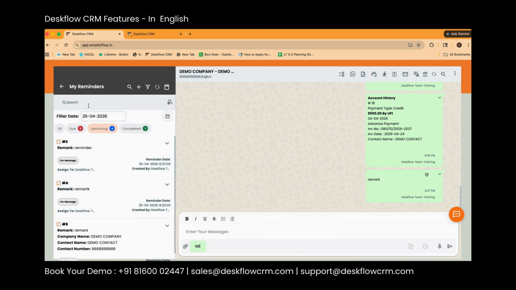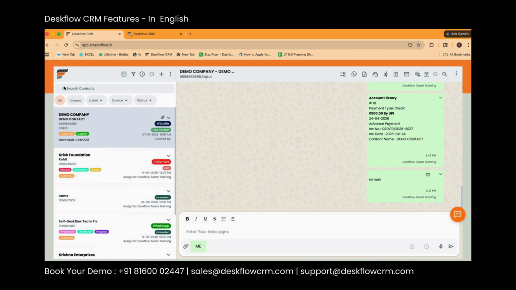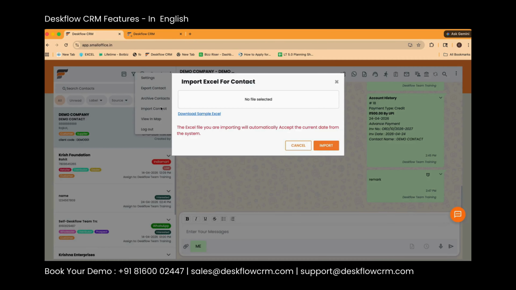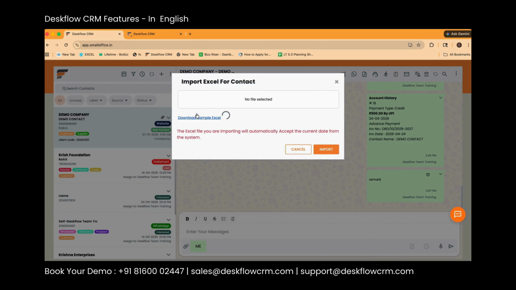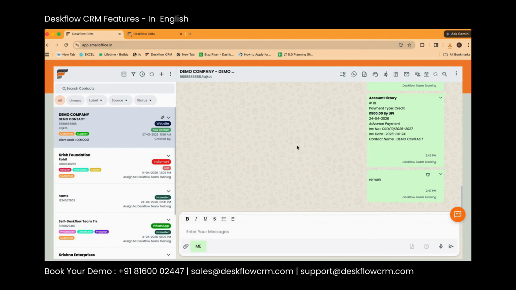Now we have seen how to create a contact one by one, but if you want to import bulk contacts, for that you will have to click on this three dot, go to import contact and download the sample Excel. Once the sample Excel is downloaded, enter all of your data in this format and upload the file. Make sure that the first row is not changed, as well as all the mandatory fields are filled up. Okay, now let us go to settings.